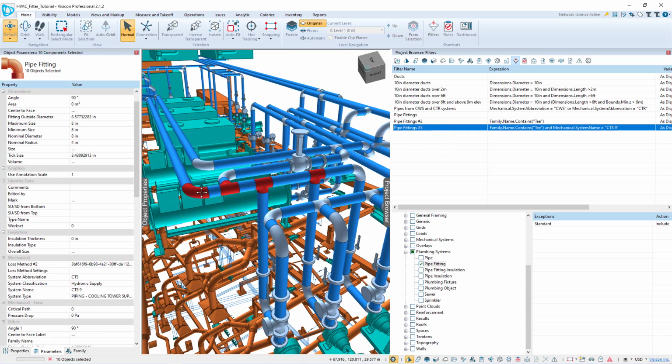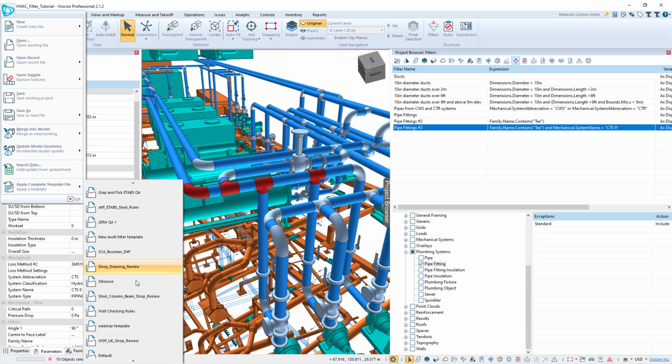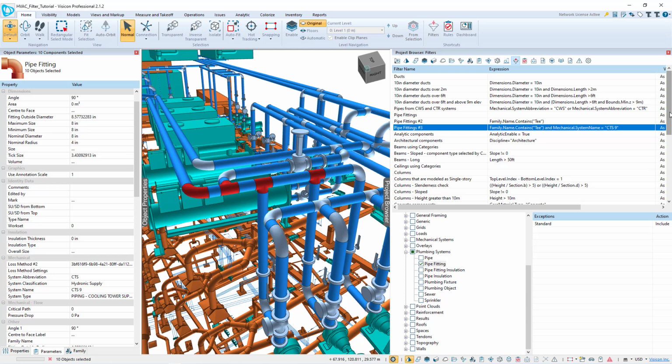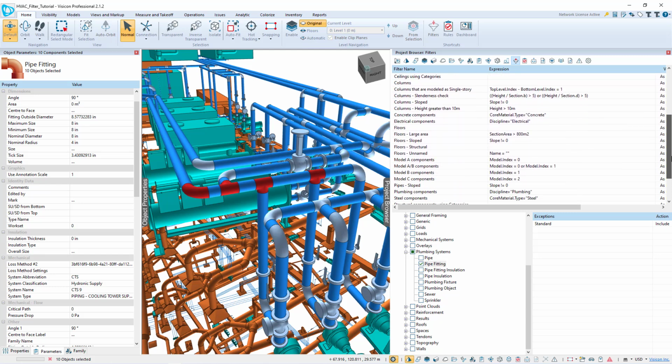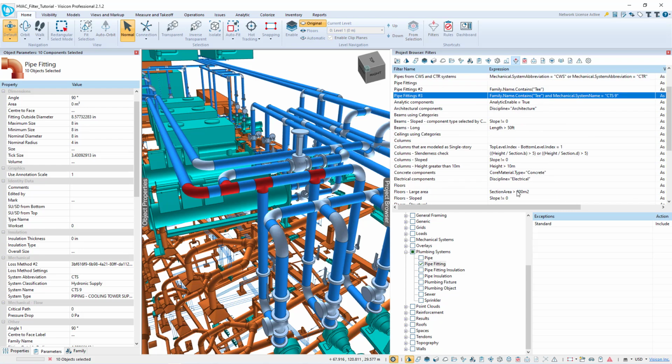To explore other filter options, in particular the flexibility of Visicon's expressions, go to File, Apply Complete Template, and select the default template that ships with every instance of Visicon. These filters may not all apply to your specific project, but show you what's possible.